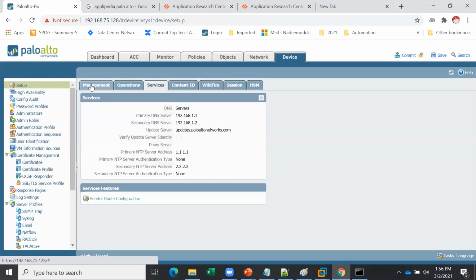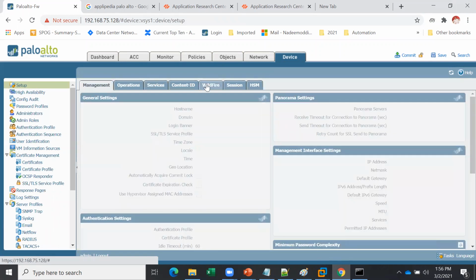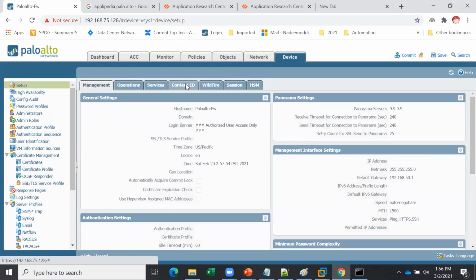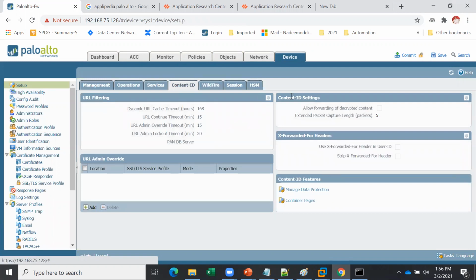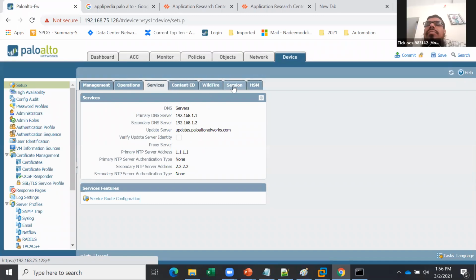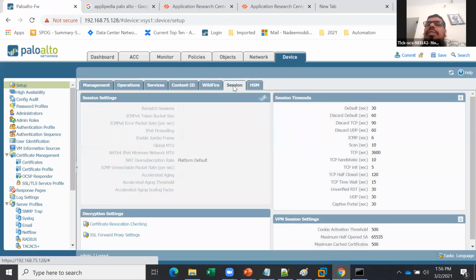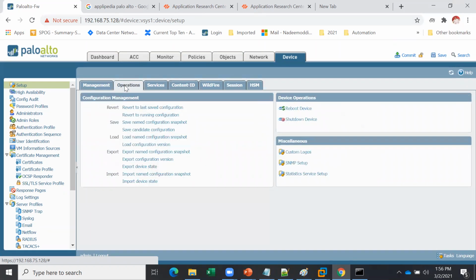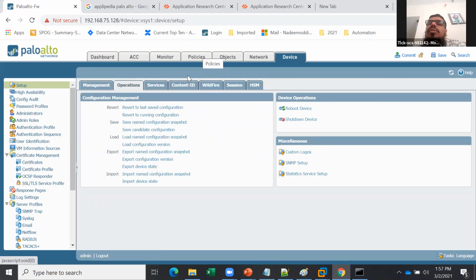That volume, when you say the volume, right? Yes, Content ID. Okay, can you see here? Content ID settings: allow forwarding, decrypt, text forwarding. Like a particular attachment size? No, I think we don't have that option.